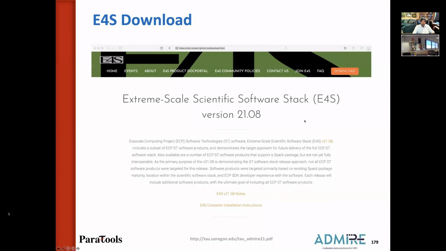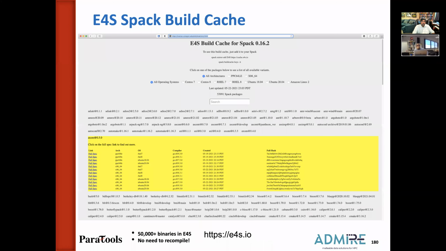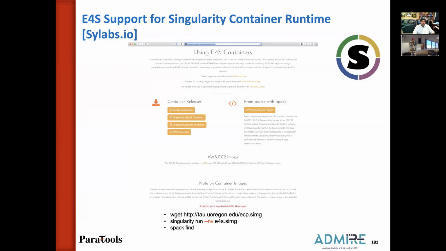Here is the web page for E4S and the installation release notes from e4s.io. And you're using the E4S image that is on AWS. We also have a build cache with over 50,000 products over here, over 50,000 binaries. There's no need to recompile.